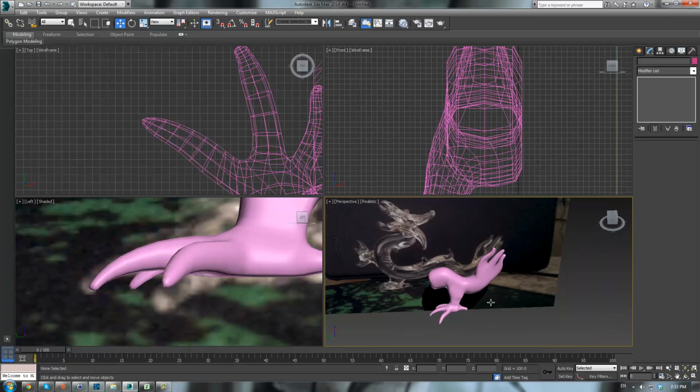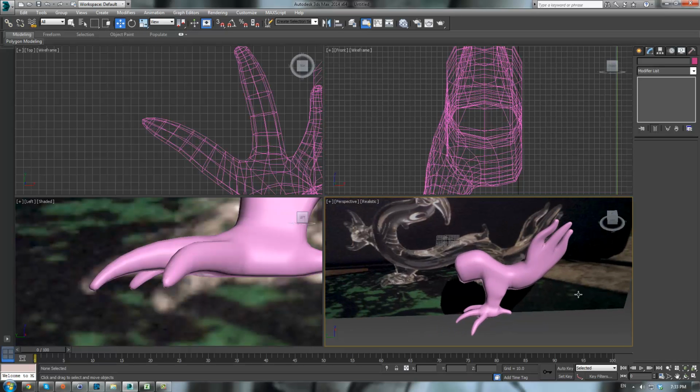Alright. That'll be it for part 1, and in part 2 we'll continue on probably modeling the other foot.